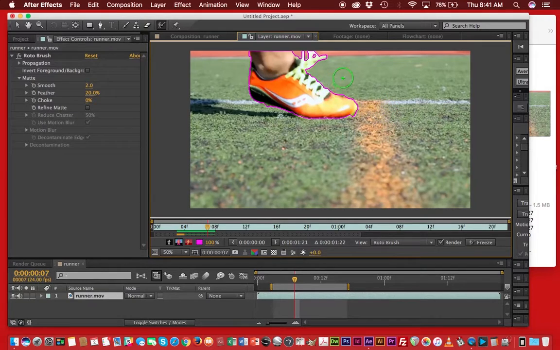See, the brush tool is actually a little smarter than we think it is. We think our eyes are better, but in actual fact, the computer is doing most of the work for us. So that looks pretty good. Everything looks covered there. On to the next frame.